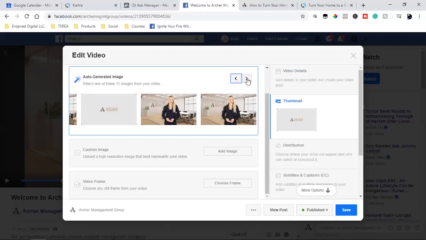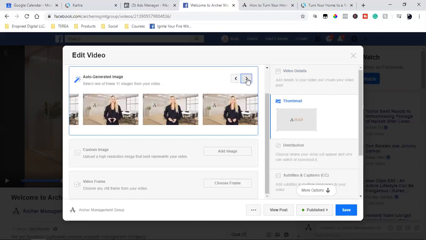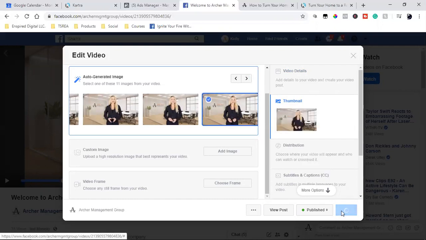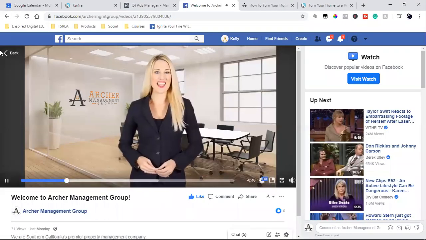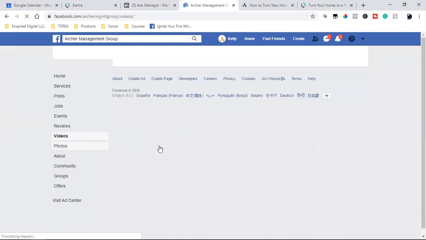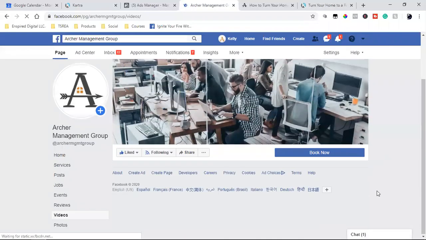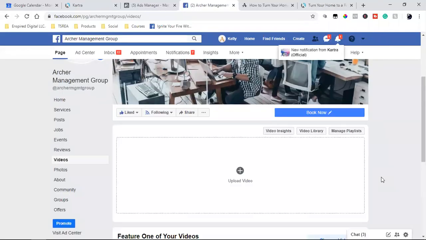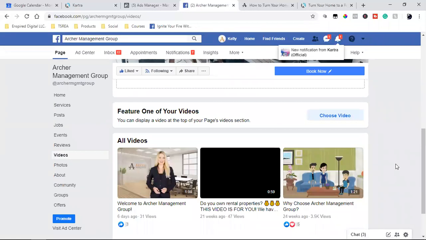So you can cut that to where you want to start it at? Not where I want to start it, but I can choose the first thumbnail. Let me see if it saved it yet. Let me refresh this. Rather than showing the Archer Management logo with the gray background as the thumbnail, I want to show that blonde. Bam. That right there is clickbait. That right there is more attractive. That's going to get me to click on it.